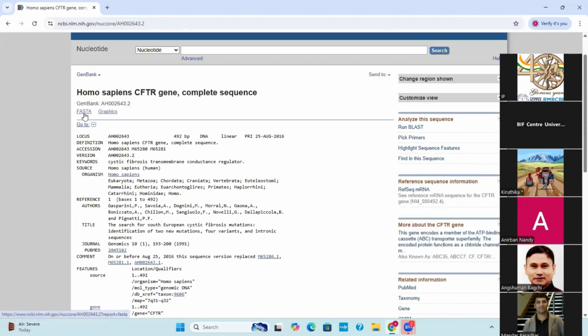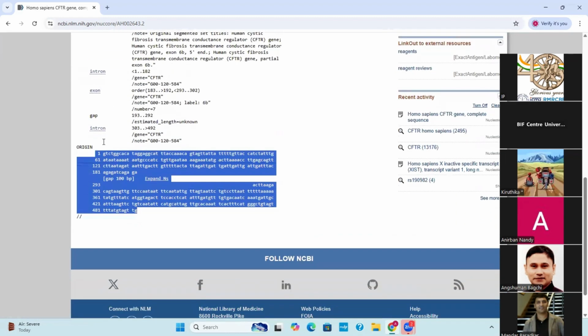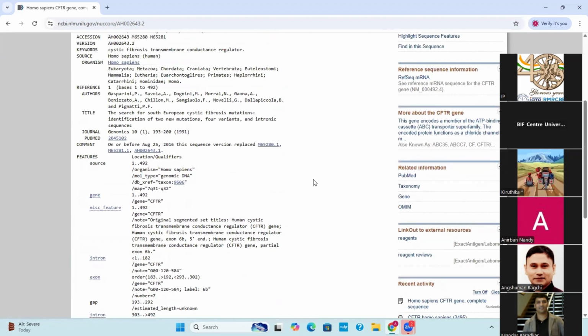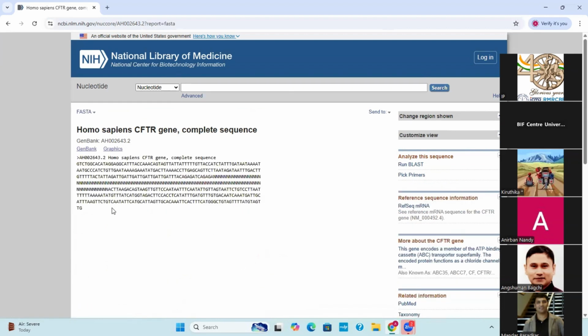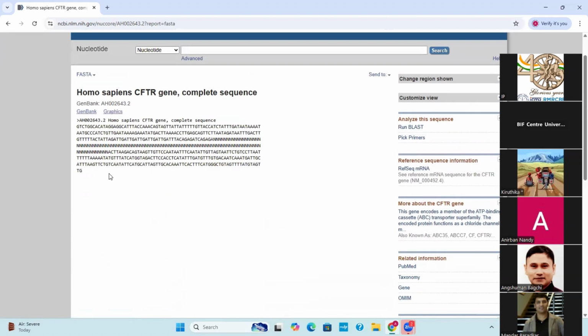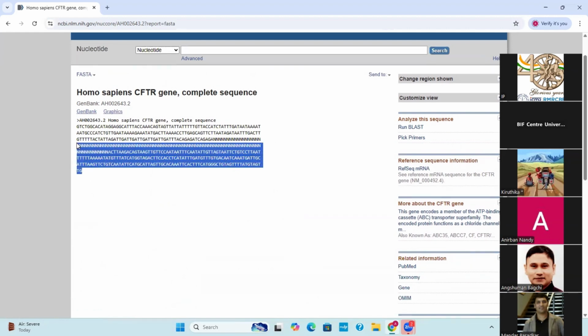Now if we click on the FASTA sequence, why are we clicking on the FASTA sequence? While analyzing a protein or nucleotide sequence, it must be in a particular format. And the most common and the oldest format is the FASTA format. In this format, nucleotides or amino acids are represented by letters. Let's click on the FASTA format, and here you can check. See that here the nucleotides are all represented by letters.